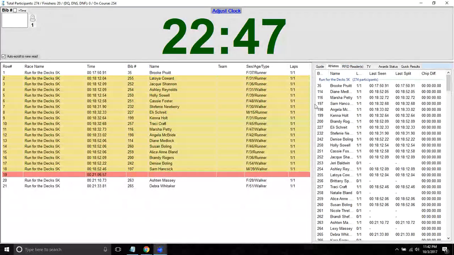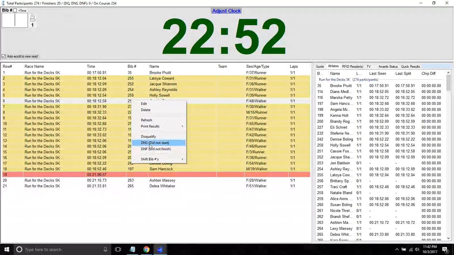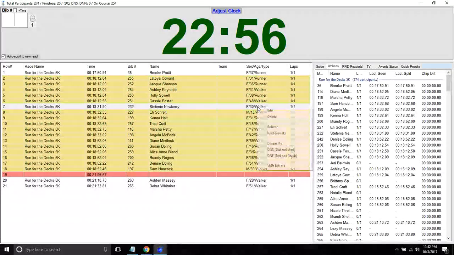But anyways, there's lots of cool things you can do in here. Of course, I can DNS someone or DQ them if I saw, for example, this person is registered as a walker, but they sprinted through the finish line. I mean, there's all kinds of things you can do here. Yeah, of course, another thing you could do is you can actually minimize the clock.